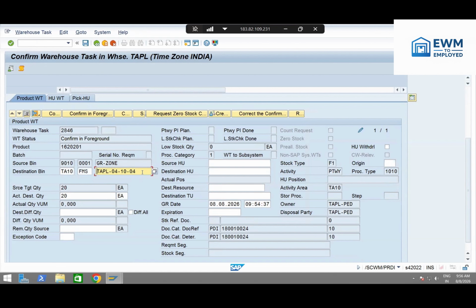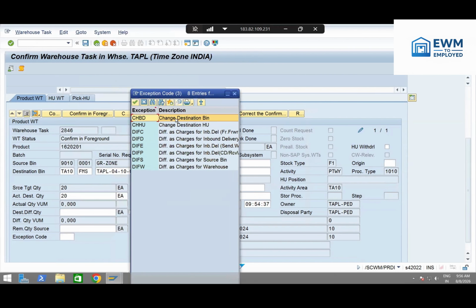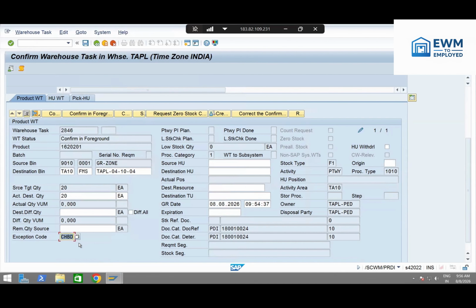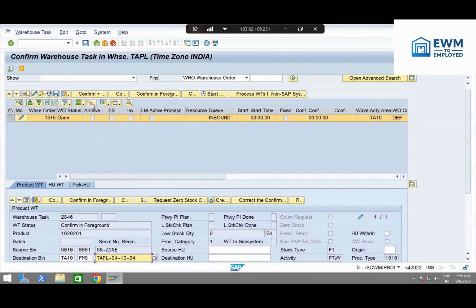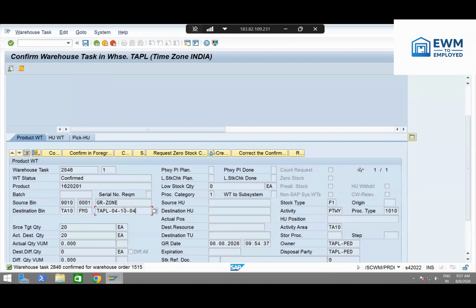Since my system does not allow changing of the destination bin after the warehouse task has been created, I need to enter some exception code. What is the exception code I'm talking about? I'm changing the destination bin by using CHBD. I'm using CHBD to change my destination. Clear? Now I'll simply go ahead and do confirm plus save. Now this has been done. The putaway has been completed and the stock has been stored into the new bin 041004.